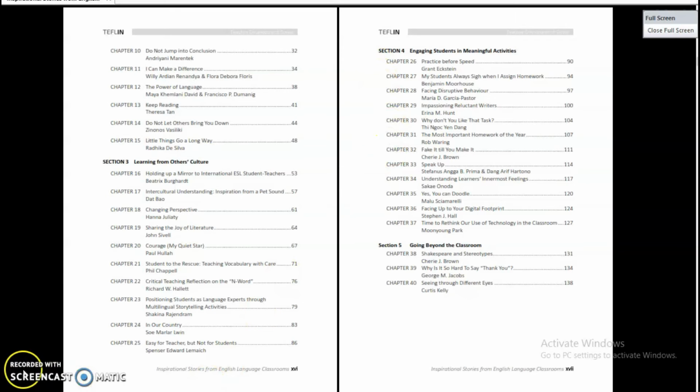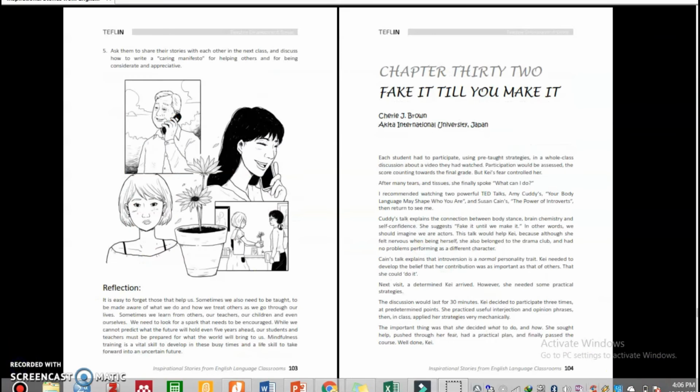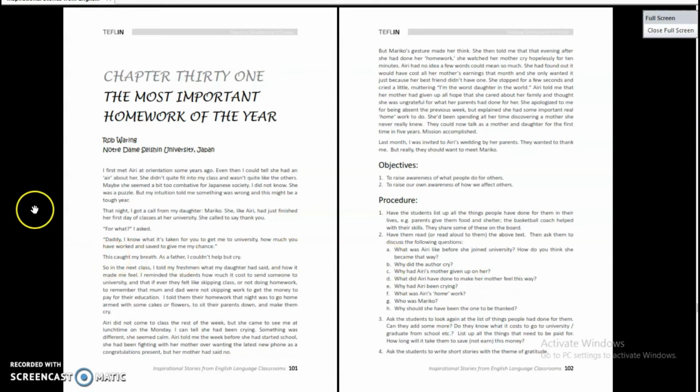Okay, so let's get to chapter 31. I skim the chapter and identify some information. Here we have the title, the author, and his affiliation, and I also notice how the chapter is arranged. It starts off with some kind of background story or introduction, and then a statement of objectives, a series of steps in the procedure, and finally reflection. Apparently, other chapters in the book are arranged in a similar way.